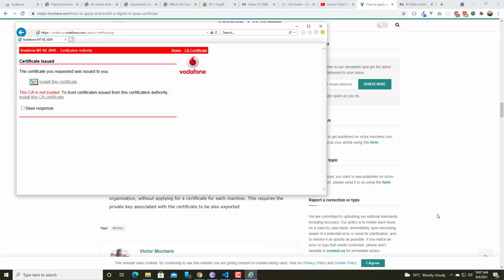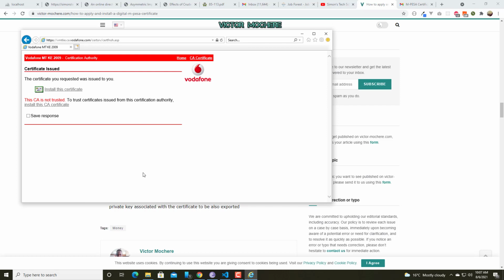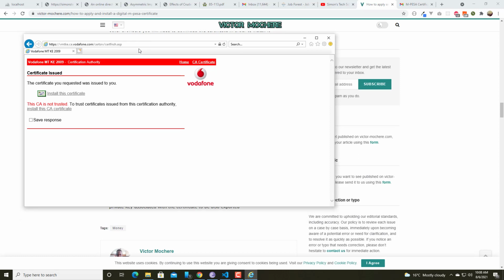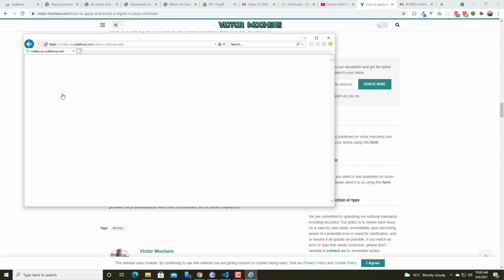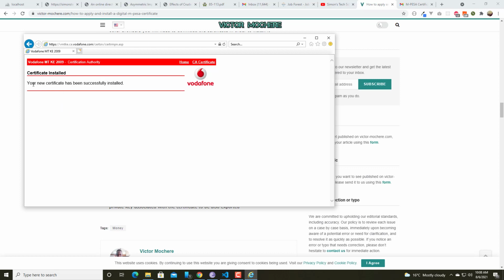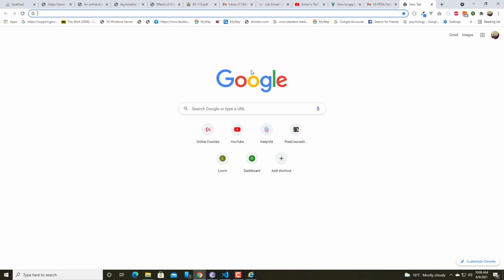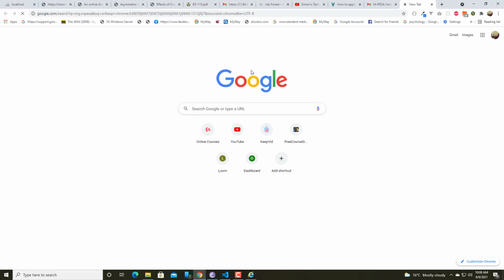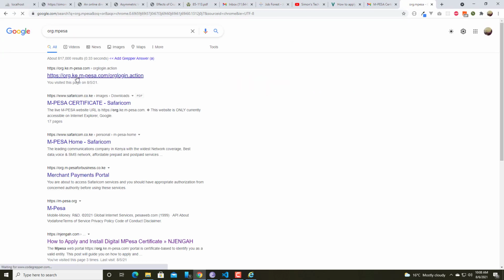So after that, you'll have to go back to this website here. You have to go back to this window that you just opened here, and what you just want to do is click on install certificate, and you can see your new certificate has been successfully installed, and that is it. And now if you try to access the M-PESA organization, you should be able to access it.